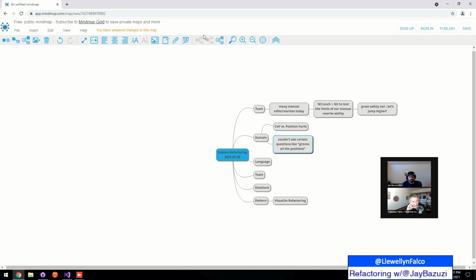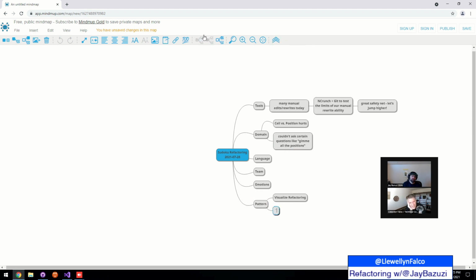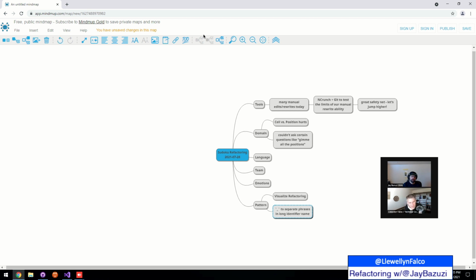The language. We used the tuple swap again, which I still kind of like because it condenses a lot. The other thing that showed up, I'm not sure if language is the right word here, is the underscore to separate phrases. I guess that's pattern more than language, but I kind of think of it as language. Phrases in a long method name. Yeah, identifier name. Sometimes I've written unit test names like given such and such when this. Yeah, it's like here's three phrases.